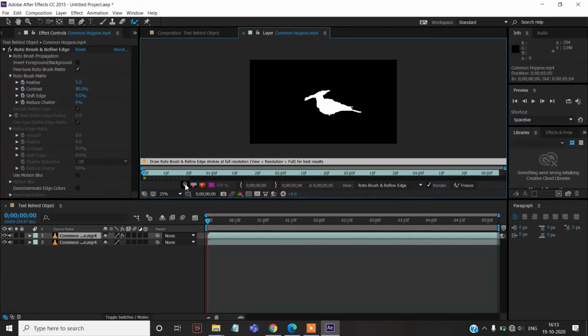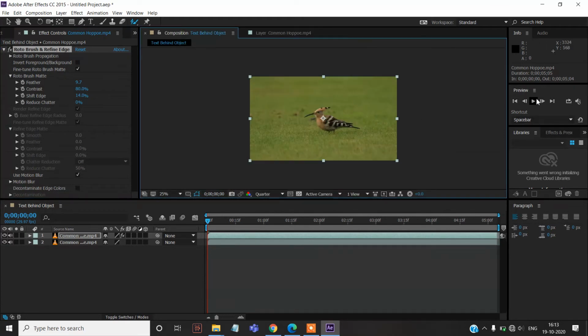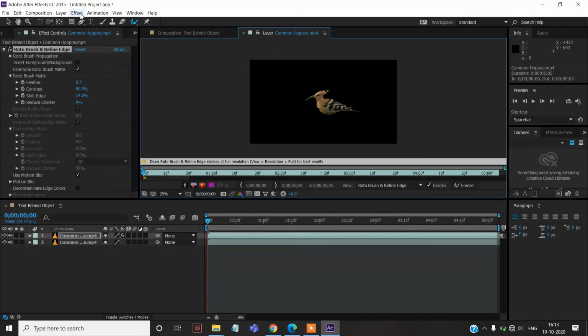By pressing the alpha button, you can also create a black mask over here, and then you can see how well the subject has been masked. Once this is done, you can go and change the feather ratio. I think 9.7 will be good enough. Shift edges, and also you have to take the motion blur section. Once this is done, this is the composition.